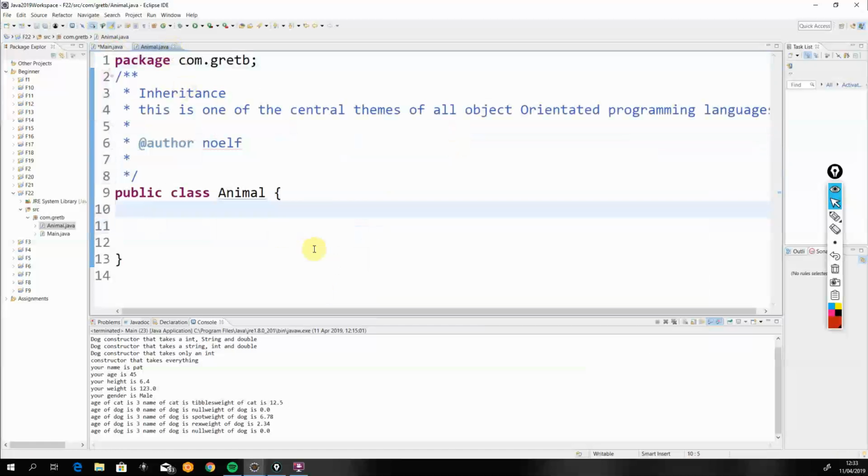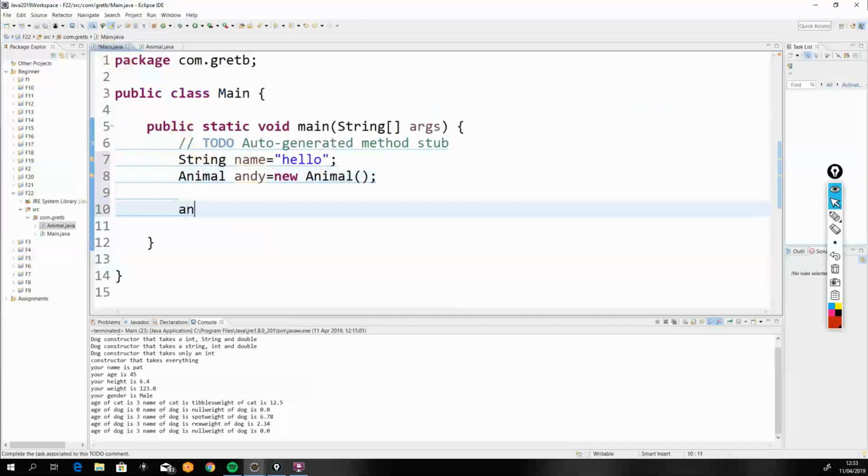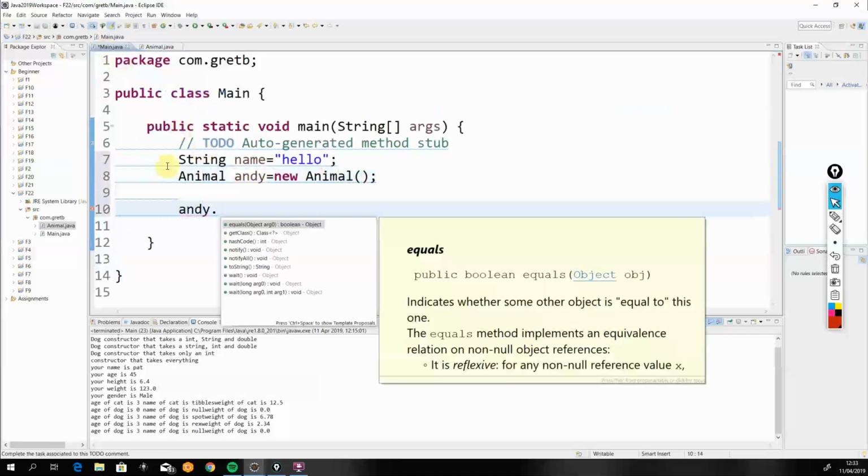Now, I have no methods in the animal class. No methods in the animal class. And yet, I'm going to create an animal, and I call this animal end. When I type end dot, I get all these methods: equals, getClass, hashCode, notify, notifyAll, toString, wait. These are overloaded methods. Look at them here: wait with no argument, wait with the long, wait with the long and an int. Now, where does it get them from?